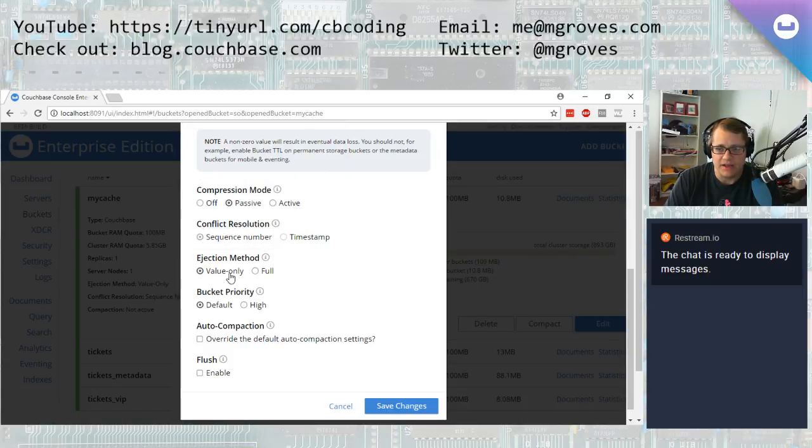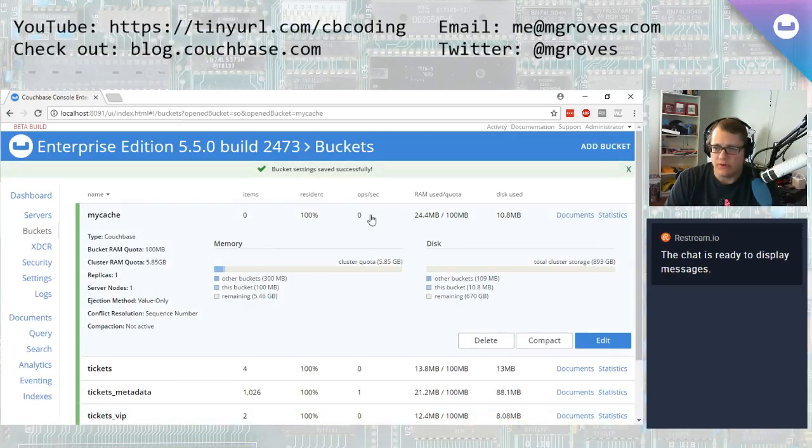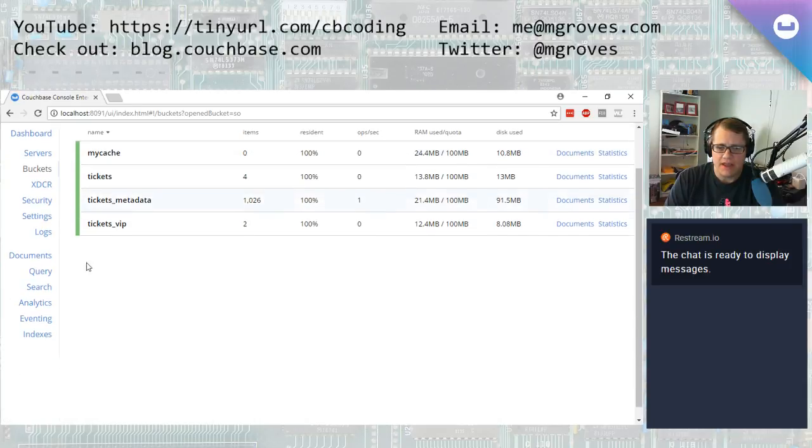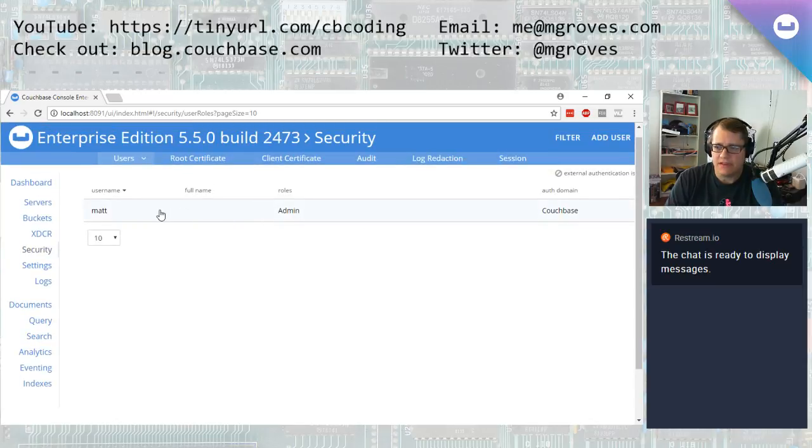It's probably fine. Not going to make any difference that we're going to notice. But these are some settings to think about when you're using Couchbase for caching. So that's what I'm going to do there. It's called My Cache. I've got a user I created from before called Matt that I'll use to actually provide authentication. Okay, we're switching over to Visual Studio now.